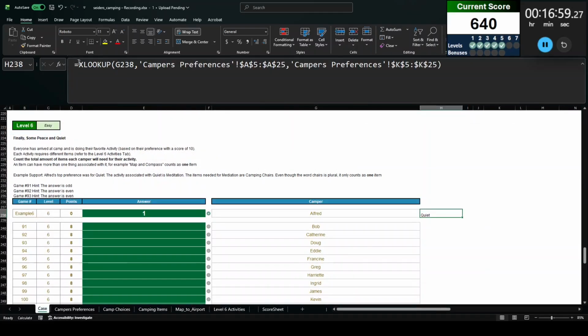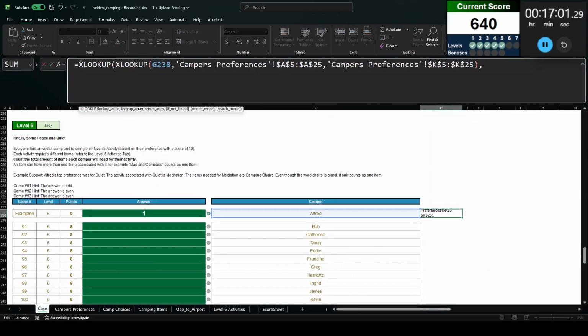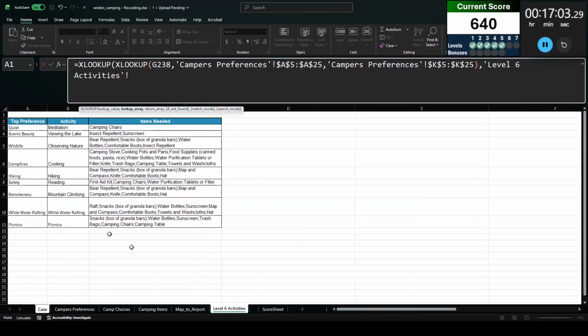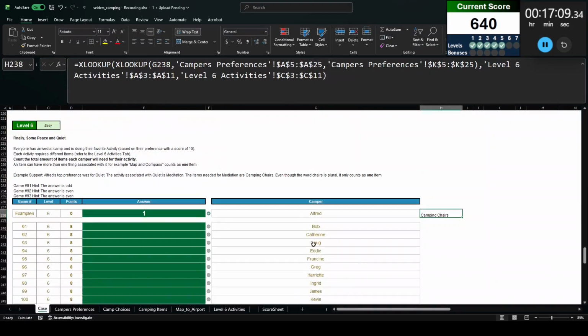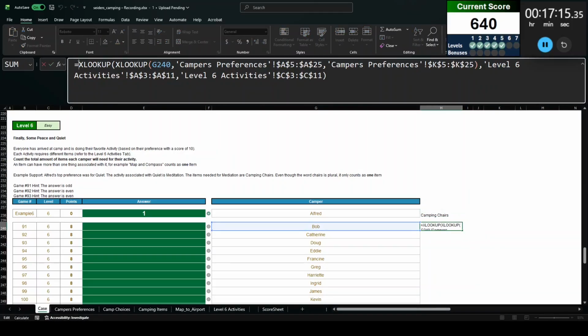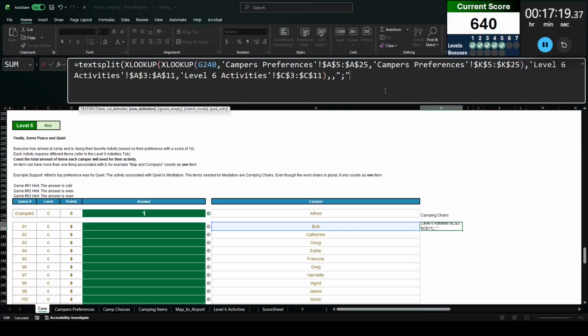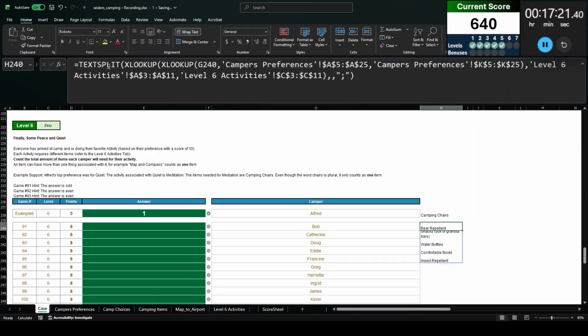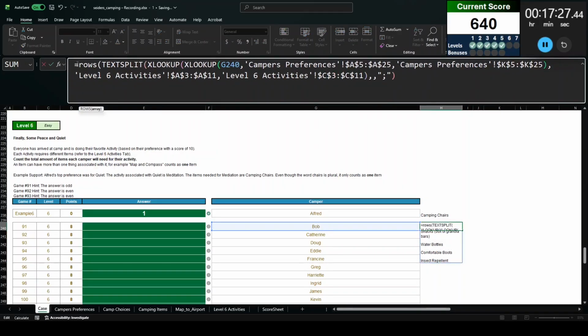So we're going to put that into another XLOOKUP. XLOOKUP that favorite activity from this first column and return the items that are needed. Now this time, he's only got 1 item, which is fine. But if I go down here, they've got a lot more and they're separated by a semicolon. So I'm going to text split all of this using a semicolon as the row delimiter. And then we see we have 1, 2, 3, 4, 5 items, which is equal to the number of rows that this formula spits out.